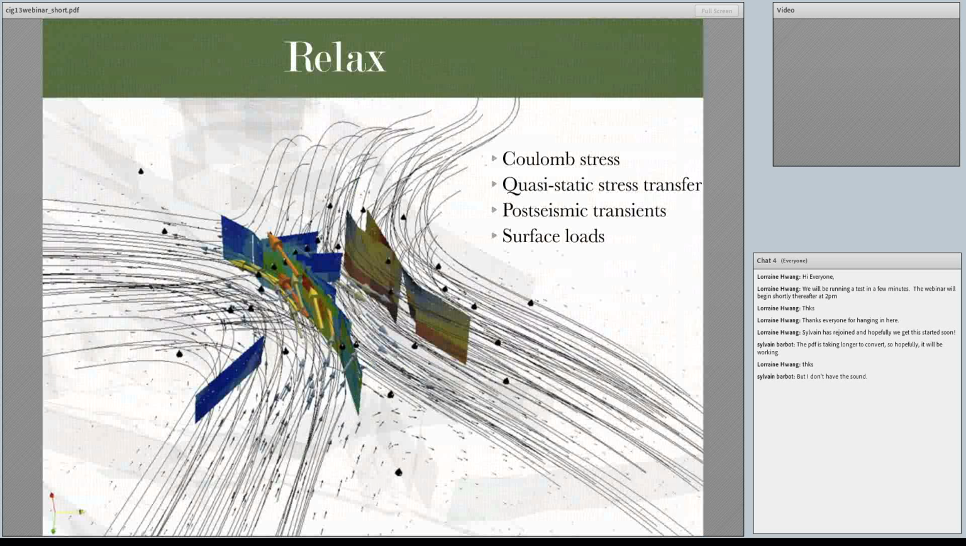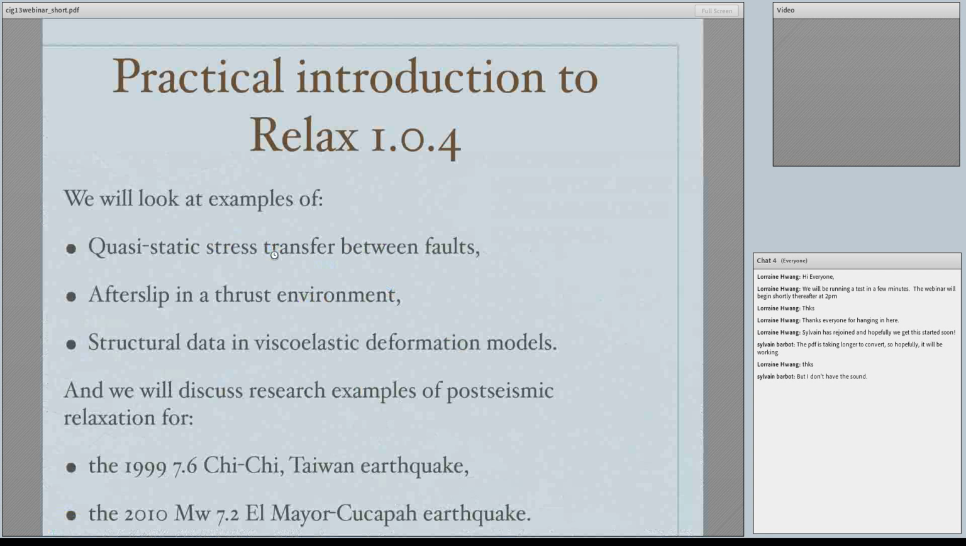So Relax can be used for a variety of static and quasi-static calculations, including earthquakes and surface loads. It can be used to compute Coulomb stress between quasi-static and static Coulomb stress transfer, postseismic transients, and study the effect of variations of surface loads on deformation of the lithosphere. So today I'm going to talk about Relax, and I'm going to give a practical introduction to how it works.